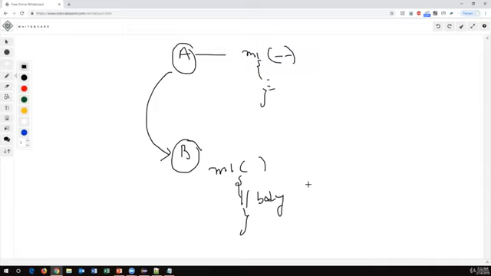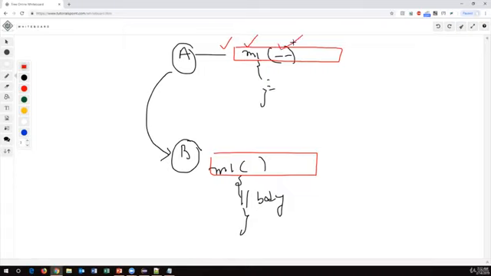So overriding means here we should not change the definition of the method. That is a very important point. What is the definition? Return type of the method, name of the method, number of parameters, data type of parameters, order of parameters. So this is called the definition. We should not change any definition in the child class.